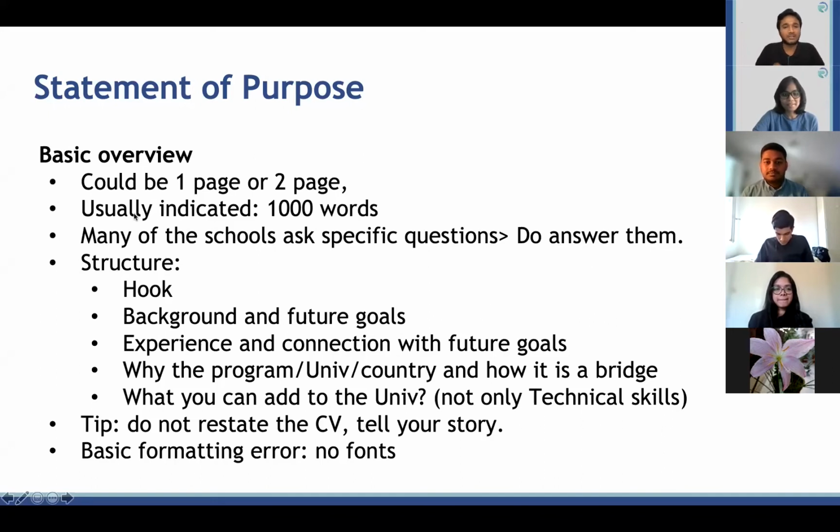And many of the schools ask very specific questions. They have like 4 or 5 questions in the form of a paragraph. Copy that and answer them. The general structure, which most of you have already gone through or are currently writing an SOP, must know: you have a hook, which you need as an opening paragraph. Then you have the background and the future goals that you have. Then you try to connect your experience with your future goals. And that's where the program or the university comes into play.